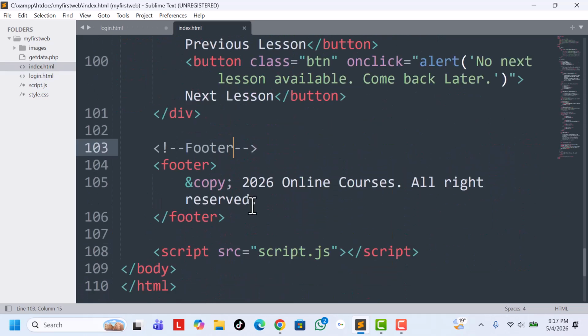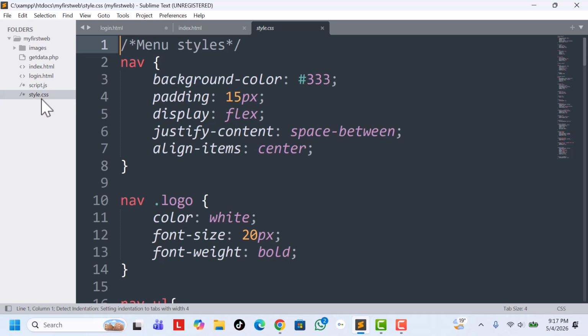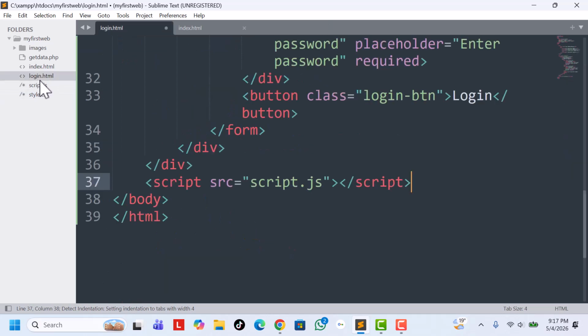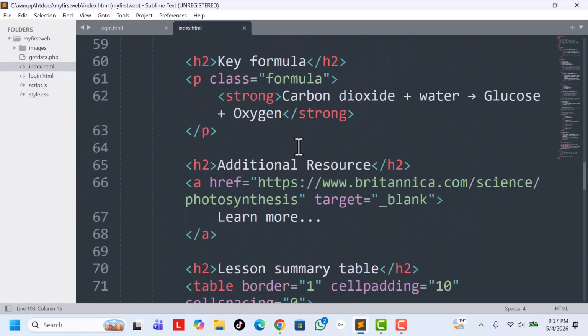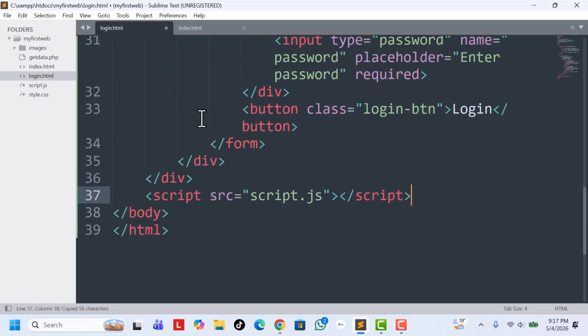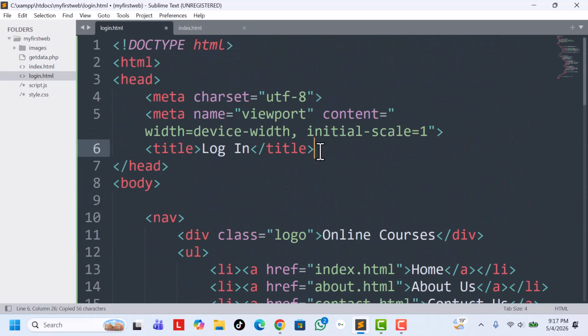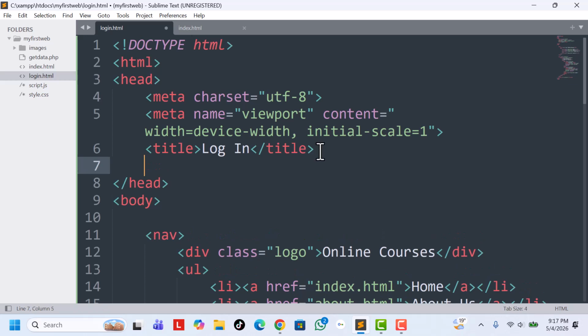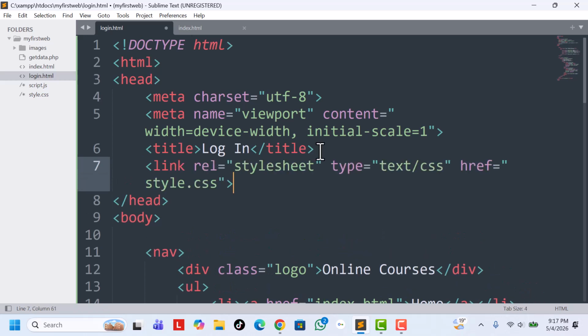Then also we link our style CSS to our login page. So we take this one, link style type, link style.css. So we copy this, we bring it to our index, to our login page. Then after we save. So after saving, let us see what will happen.